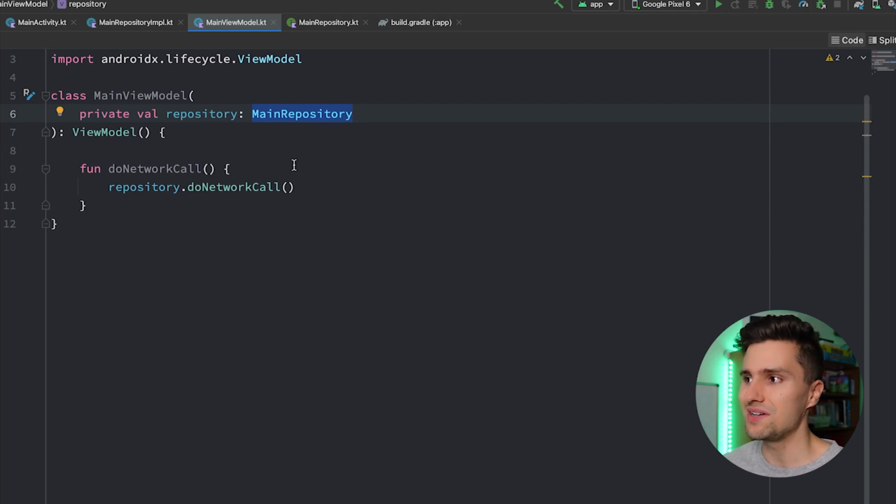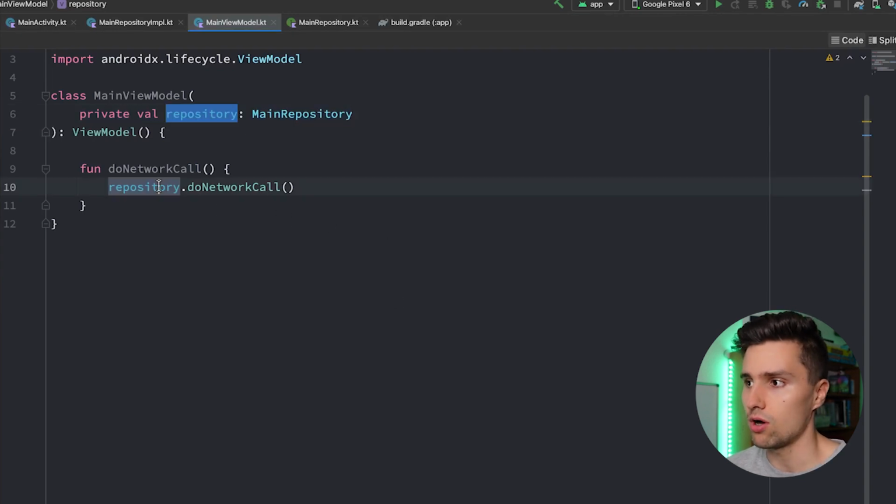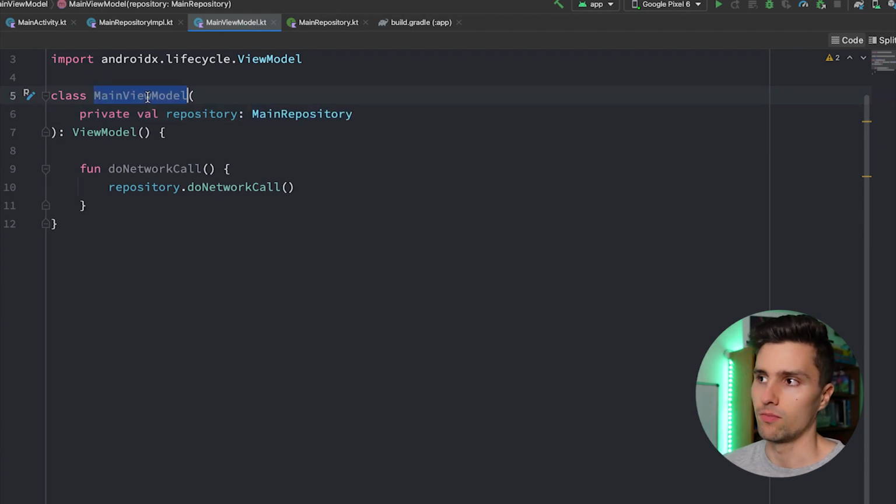And that way we can very easily swap these dependencies out, and the view model doesn't care what the repository actually does. And that's called constructor injection, because we inject these dependencies. The dependency would be the repository here in the constructor of our main view model.